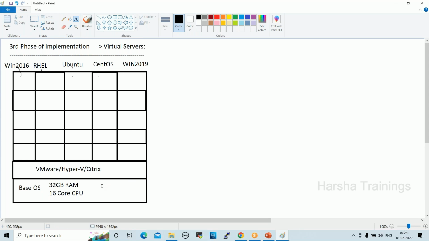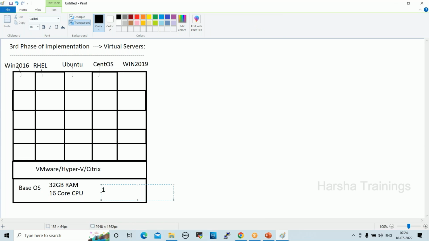And hard drive like 10 TB. Right? So this base server will have higher capacity hardware. So the virtual servers we use, they use base server hardware. This hardware will be shared among the 25 servers. Right? Yeah.